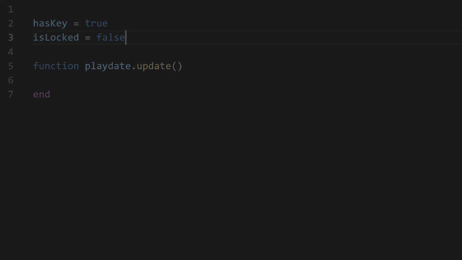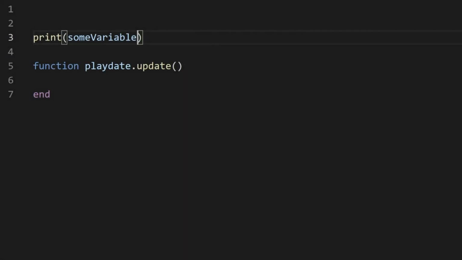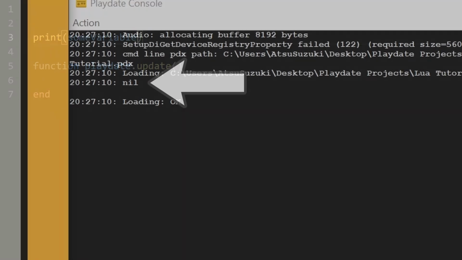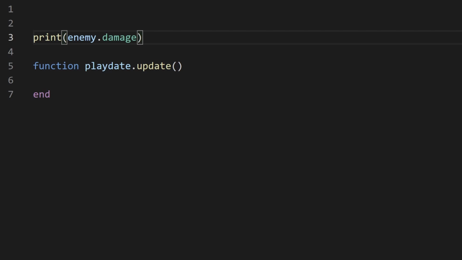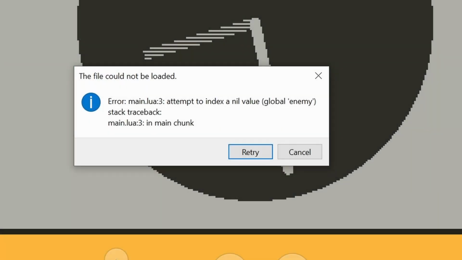Another important data type to keep in mind is something called nil. This implies the absence of data. If you try printing out a variable that has nothing assigned to it, you will get nil. This is useful because sometimes you can't be sure if something exists or not. Maybe you're about to attack an enemy, but the enemy has already died and has been removed from the game. If you try to do something to it without first checking if it exists, then your game will crash.